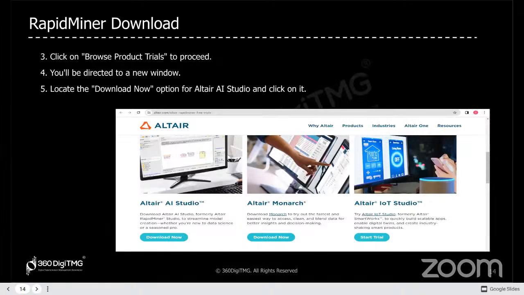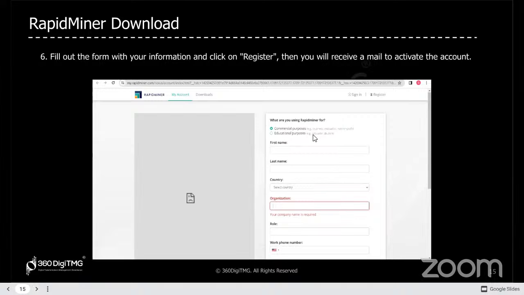Once you click on download now, you will get a form like this. You have to fill this form. Fill out the form with your information and click on register. Then you will receive a mail to activate the account.